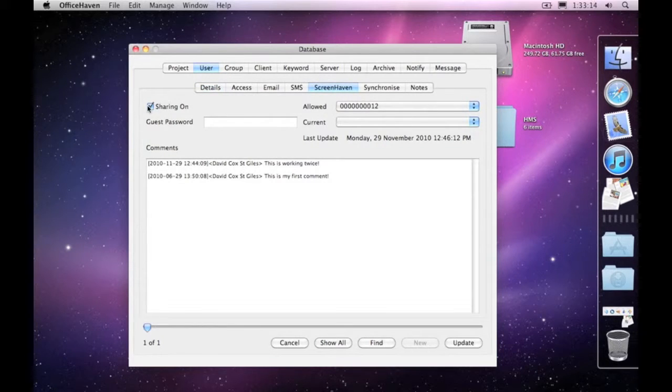So you can see that sharing is currently on, so that all of the screens that we have previously put up onto the website are still there on the cloud. We can see which particular user numbers are allowed to connect in. We can see who's currently connected in, so nobody's connected at the moment. We can see the last update, the last time the latest screen was sent up. We can see the comments down there. So this is all the information that's held regarding you on the server.